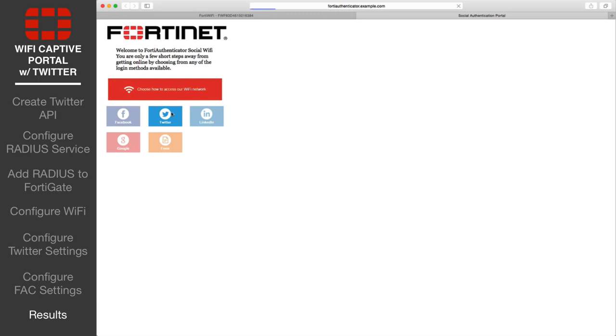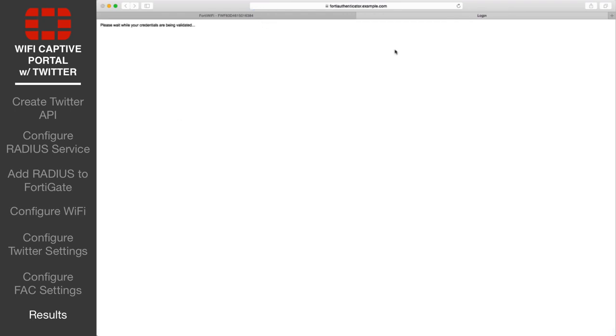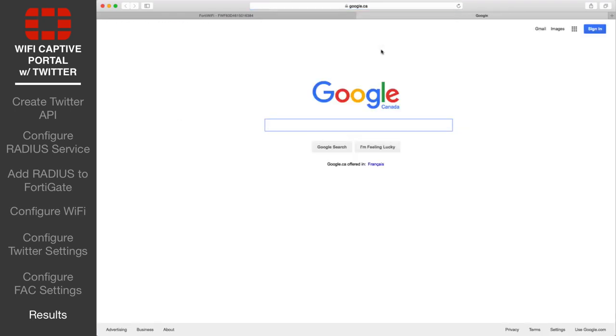Select Twitter, and you should be redirected to the Twitter login page. Enter and submit valid Twitter credentials. And you will be redirected to the URL you initially requested. You can now browse freely until the captive portal social login account expires. To change the social login settings on the FortiAuthenticator, go to Authentication, Captive Portal, General. To see users that have authenticated with social media on the FortiAuthenticator, go to Authentication, User Management, Social Login Users.